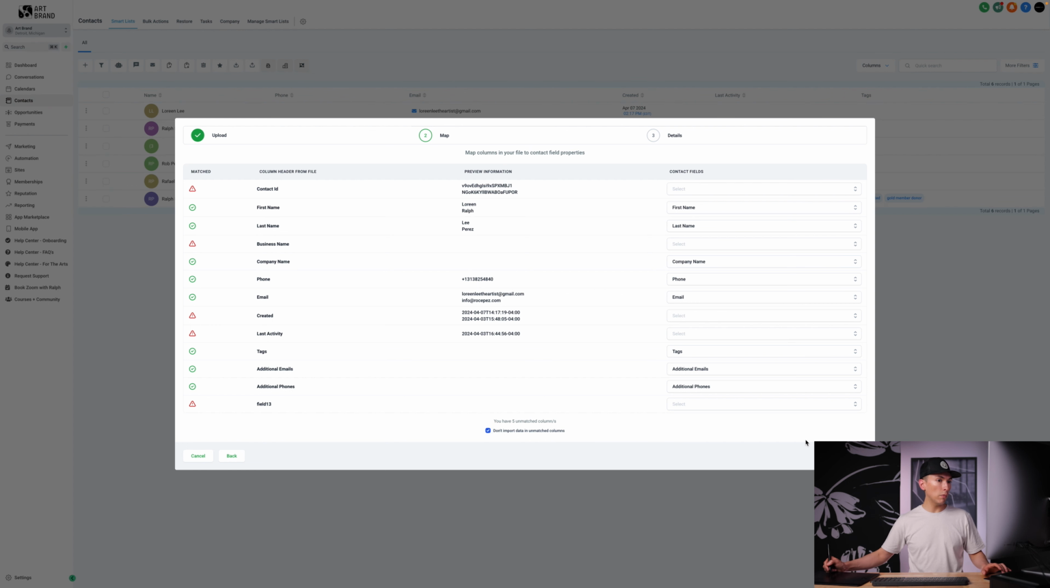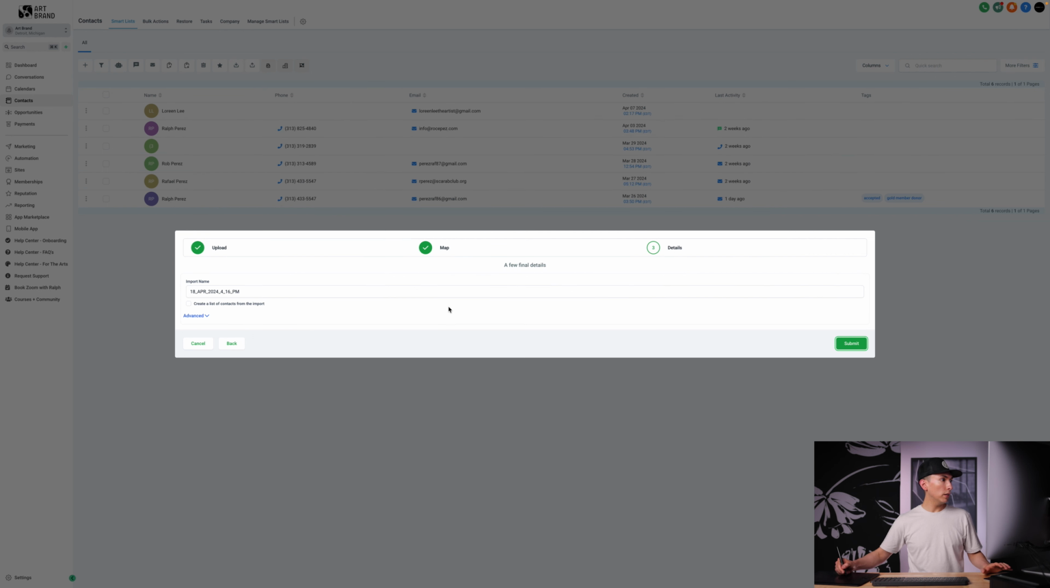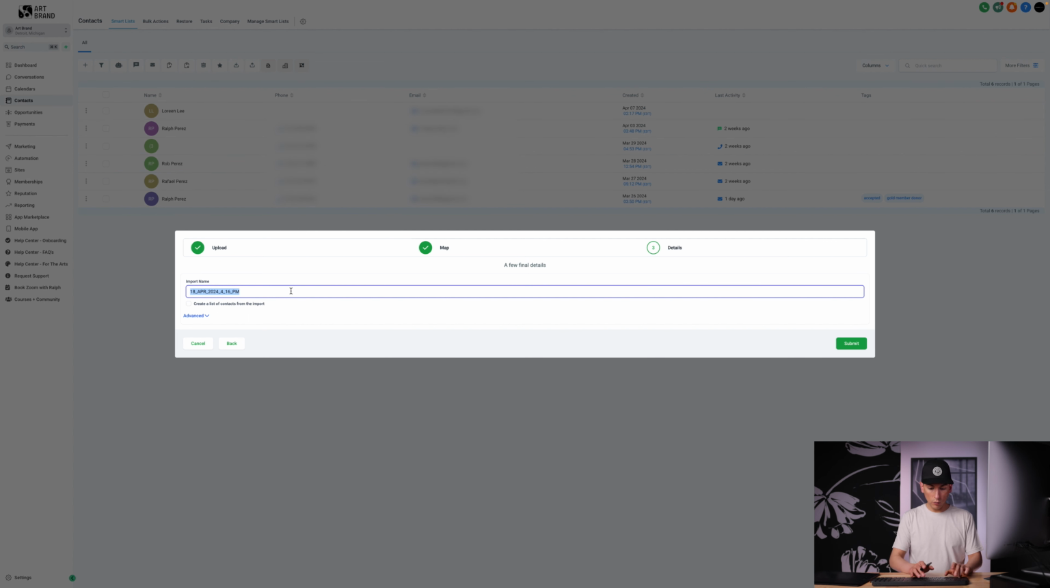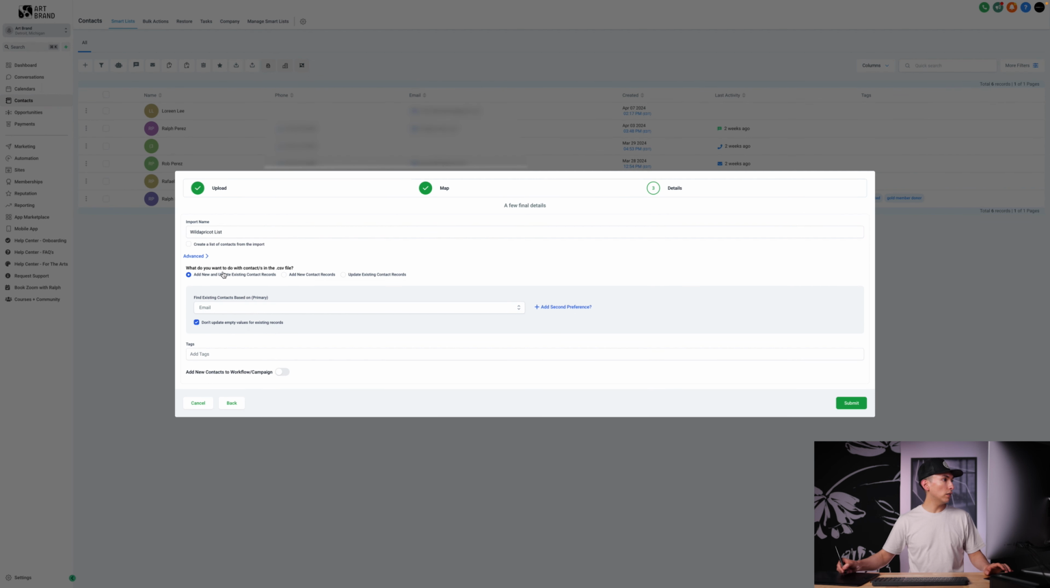So let's click on this checkbox and then click the green Next button located on the very bottom right of the pop-up. And then we can give this list that we're importing a name. So let's say, for example, we're importing this list from Wild Apricot. We can say Wild Apricot list. And then beneath the input field, we have a drop down that reads advanced. So let's click on that.